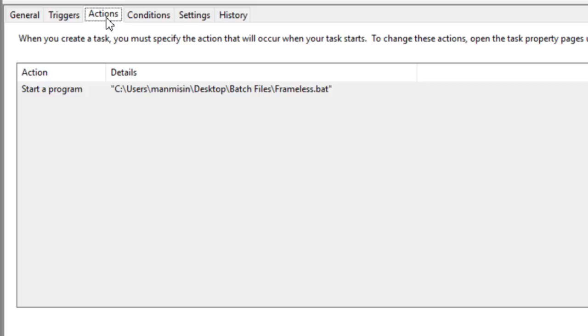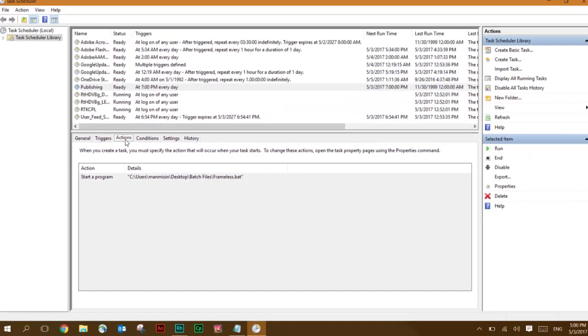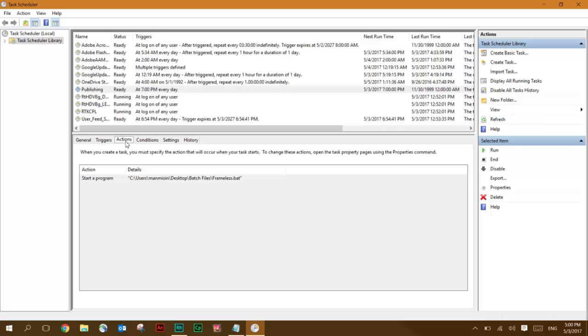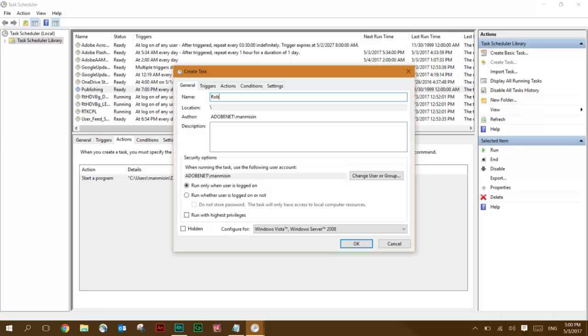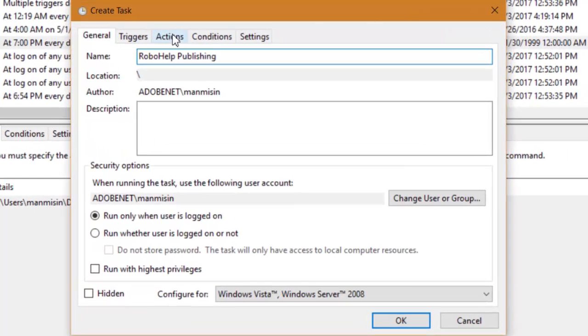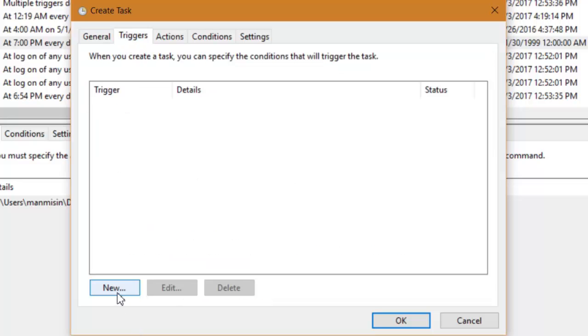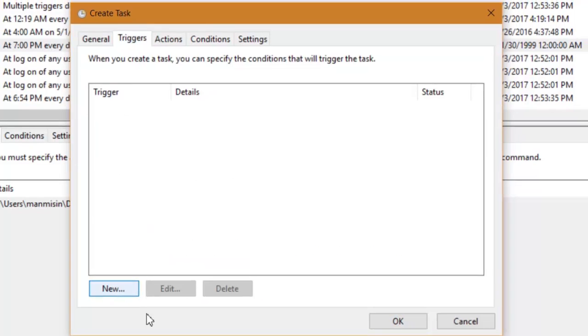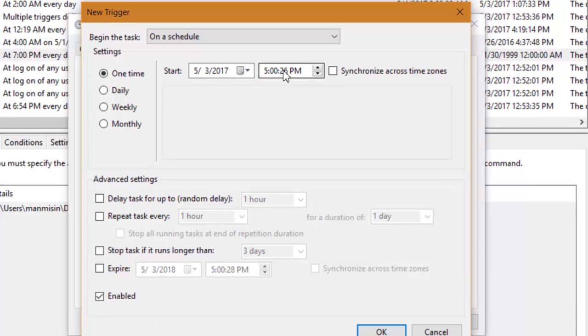Now let's try and create a task that would help us automate this process and publish my RoboHelp projects at a specific time, even when I'm not in the office. In order to do so, all you need to do is click on Create Task, and specify the name of the task, which in my case is going to be RoboHelp Publishing. The next thing I need to specify is the time when this project is required to be published. So in my case, I'm just going to specify the time, let's say 9 p.m.